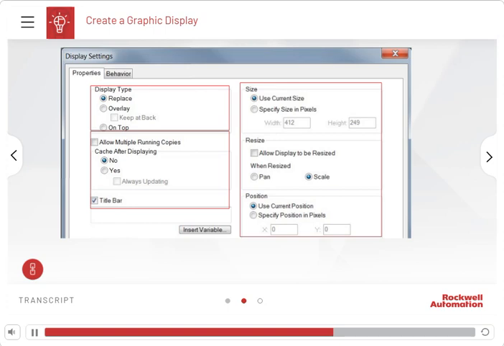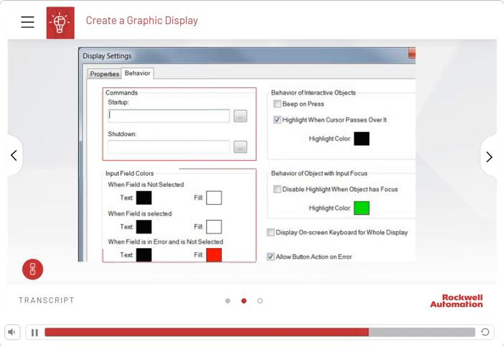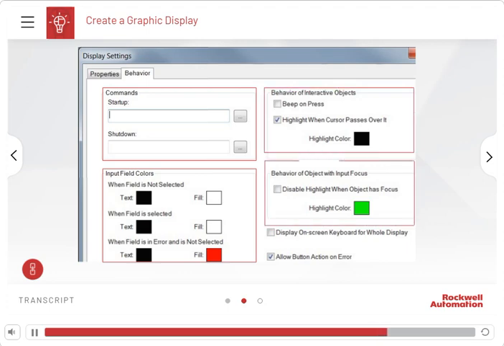In the Behavior tab, you can define how the graphic display will function during runtime. In this tab, you can specify startup and shutdown commands, colors for input fields, the behavior of interactive objects, such as push buttons, and the behavior of objects with input focus.